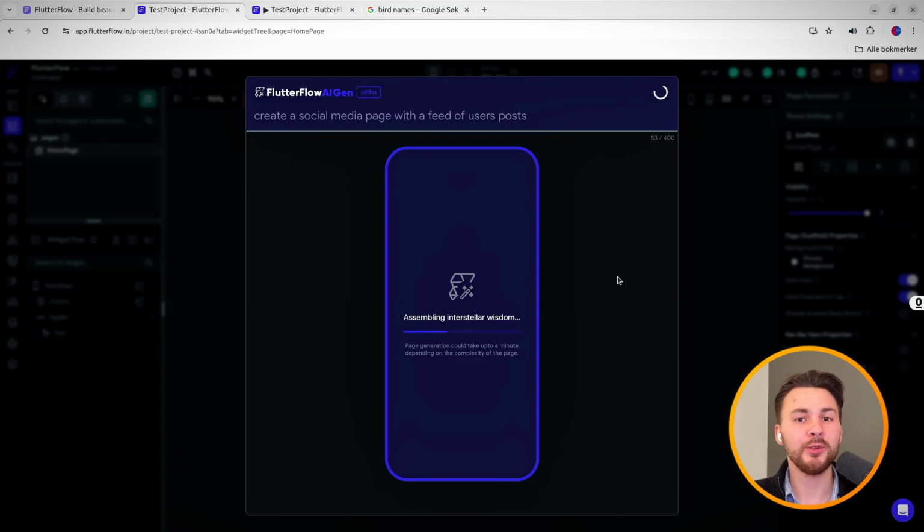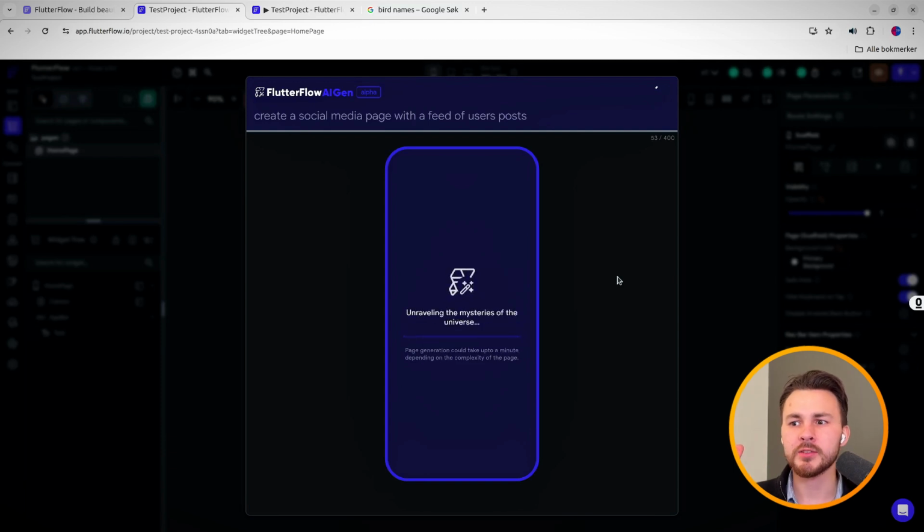Generating page. It's pretty cool though, and I'm not even trying to emphasize this. It's really cool from my heart that you can just use AI, build something, put in a prompt, and boom, you have a page. But you need to know how we can wire it up.